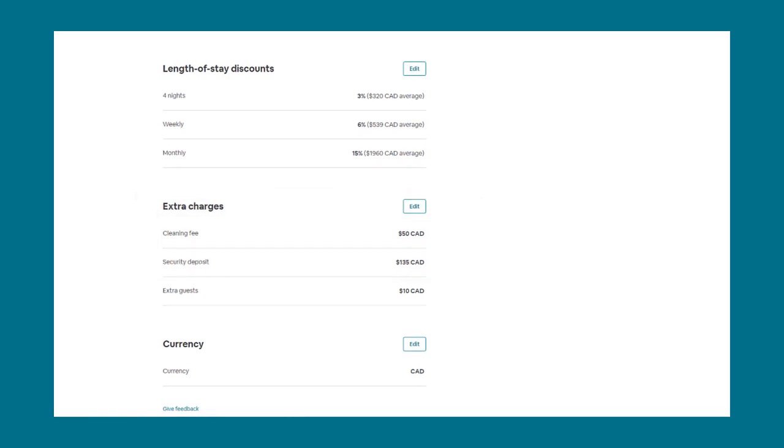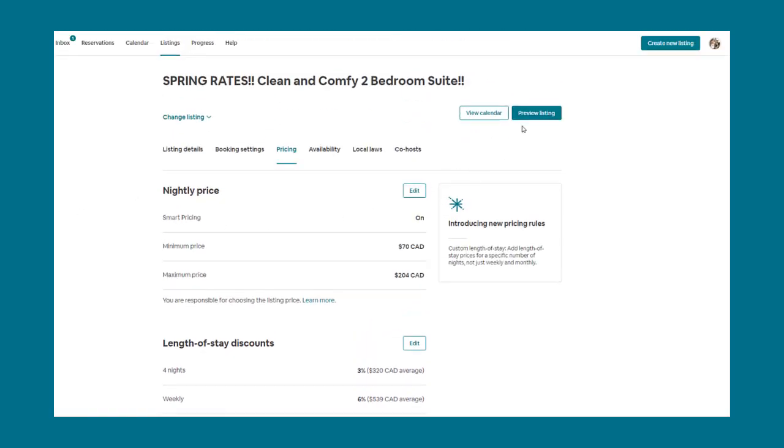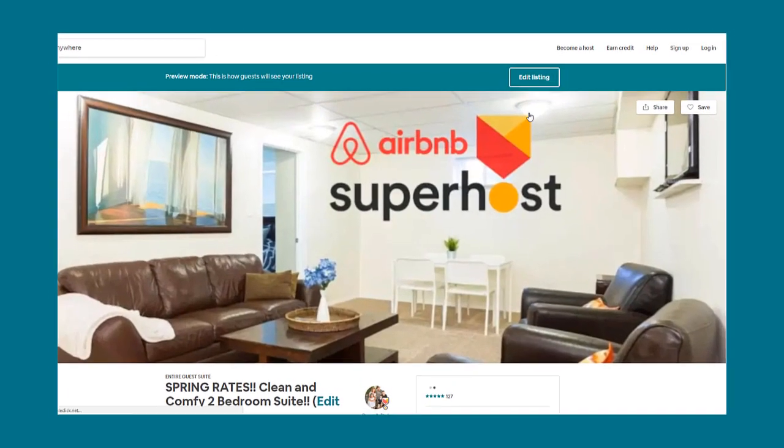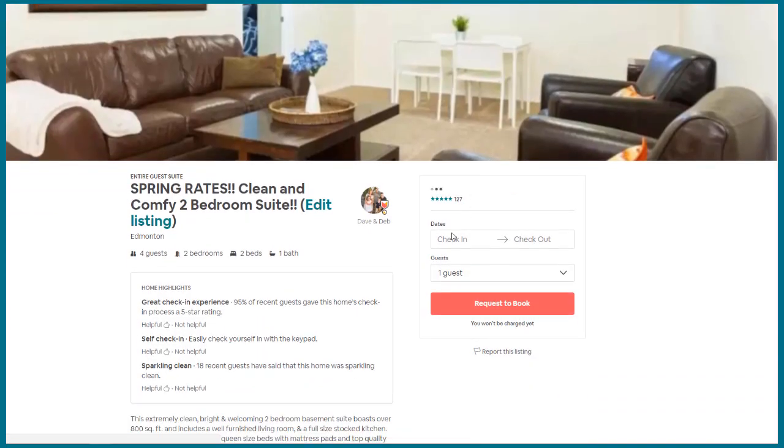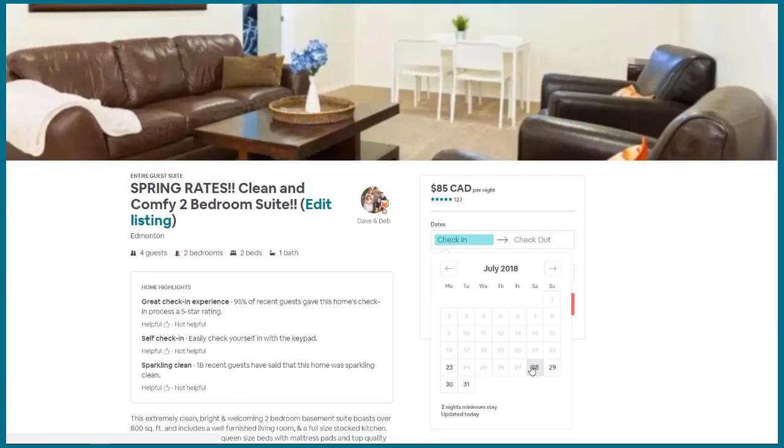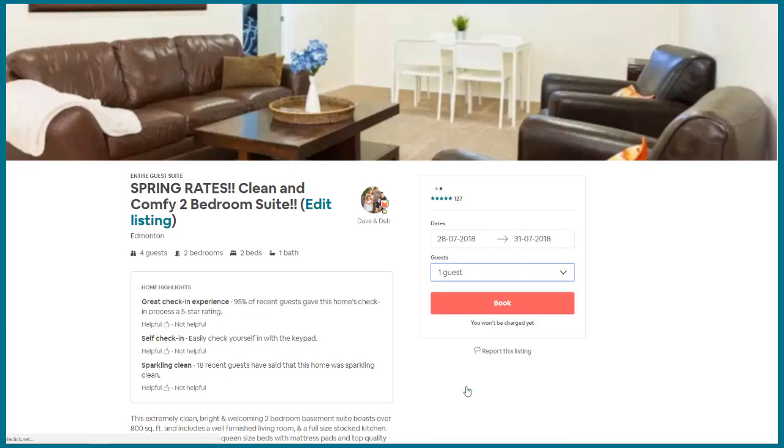You can also check to ensure your cleaning fee is showing on your listing by scrolling up and choosing Preview Listing. Enter some dates that are available in your calendar and your cleaning fee will show in the price breakdown that a guest would see.